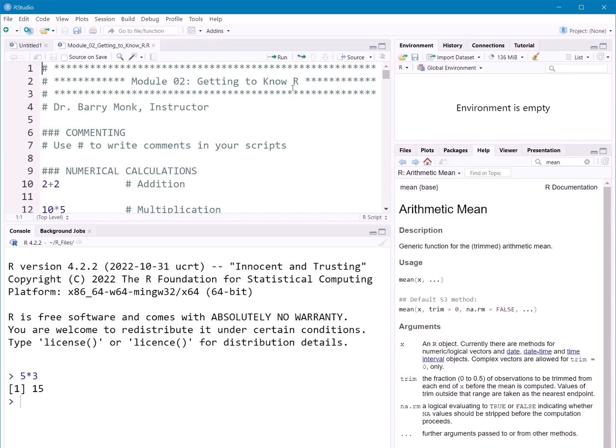So in this script, we're going to work through a few different things. We're going to get to know R and see some of the different capabilities of it. So the first thing I want to point out is that if you want to put a comment in your script, you precede it with a hashtag. R will ignore anything that comes after a hashtag. It's just a comment. And I think it's a good idea to write comments in your scripts just to keep things organized, and you can keep up with which actions are being done in your script.